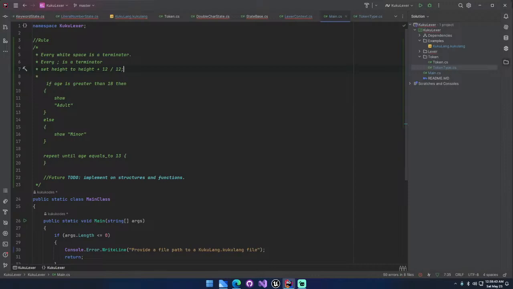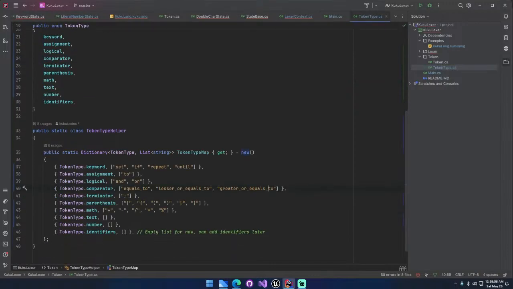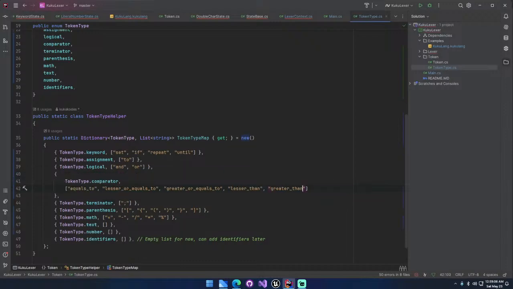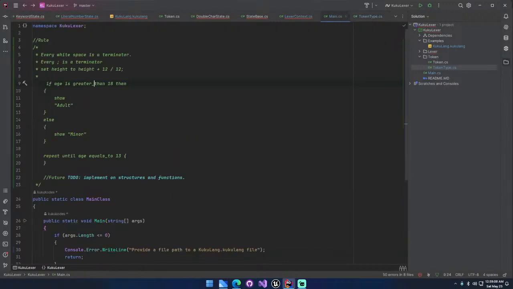If height is greater than 18, then... and this one, okay, greater than. This is supposed to be greater than, and I think I will also have to update this in my token type. Lesser than and greater than. Okay, perfect. Then we're gonna do a show stuff else.